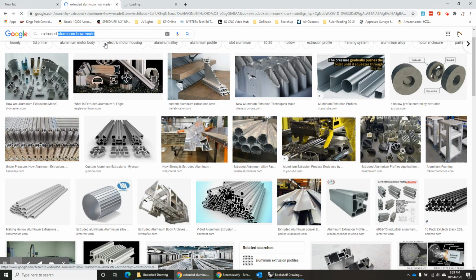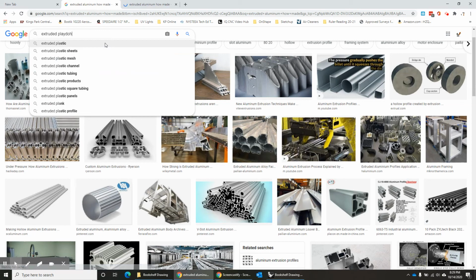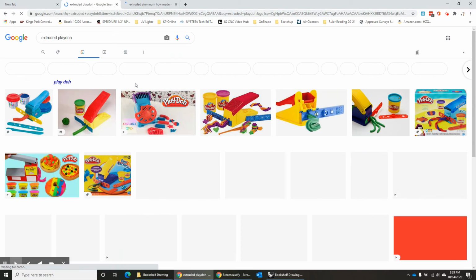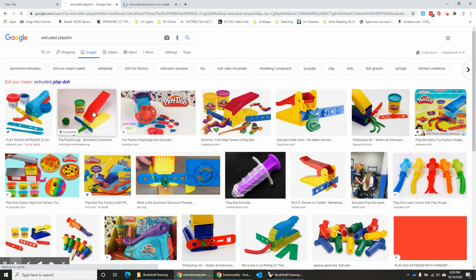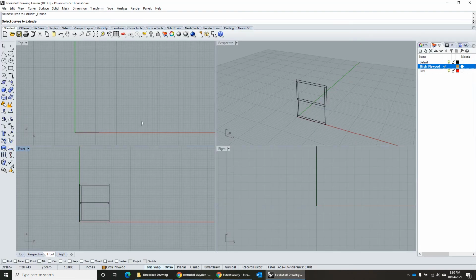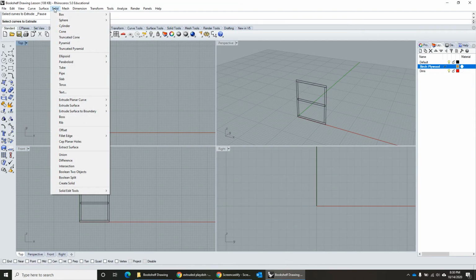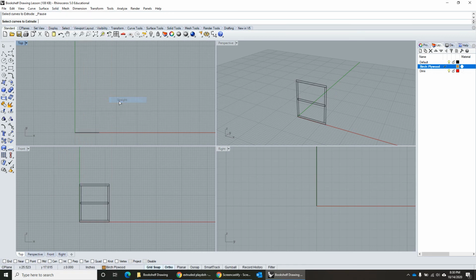You guys probably remember this from the Play-Doh noodle extruder. Remember this thing? So squeeze this, it extrudes that shape, okay. So back to this. We're going to go like this: solid, extrude planar curve, straight.